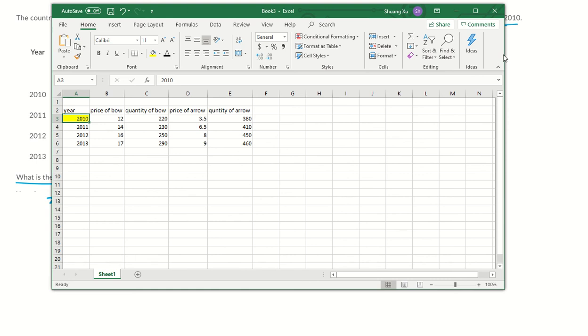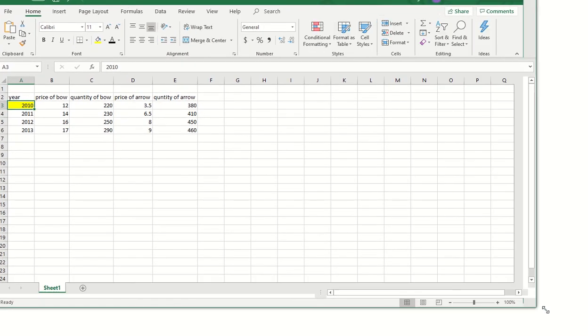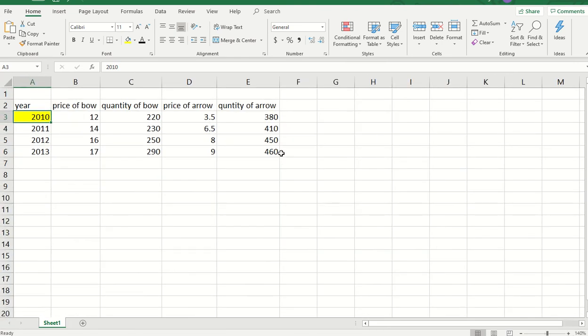Okay, so the next things to find out are the nominal GDP for each year, the real GDP, and also your deflator, and lastly, your inflation. So let's add more columns. Let's call this one nominal GDP, and the next ones will be real GDP, deflator, and then inflation.